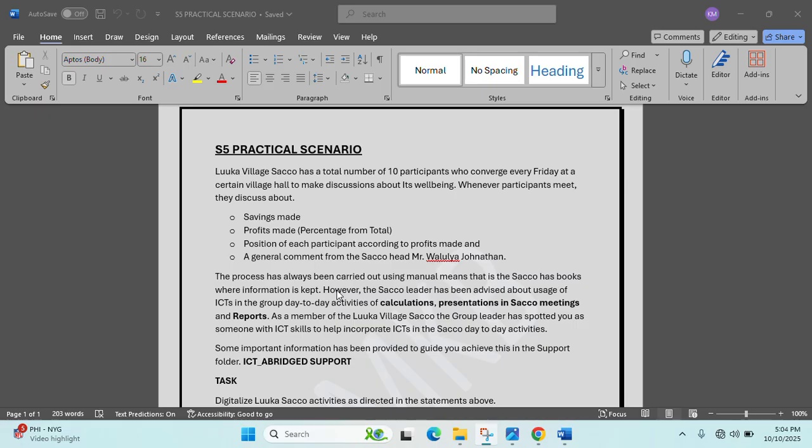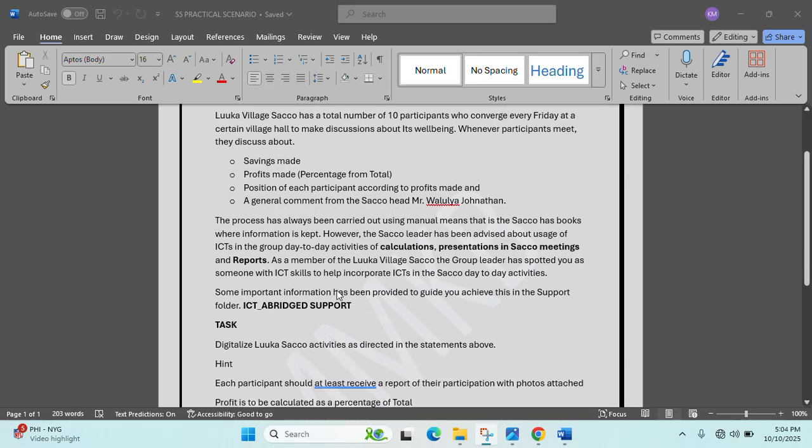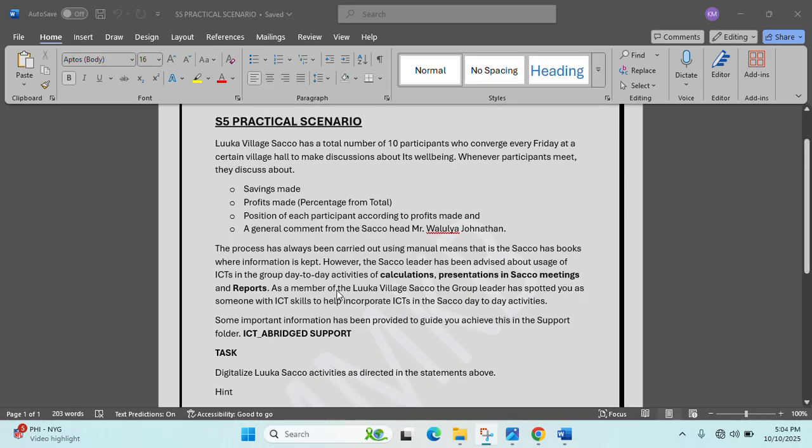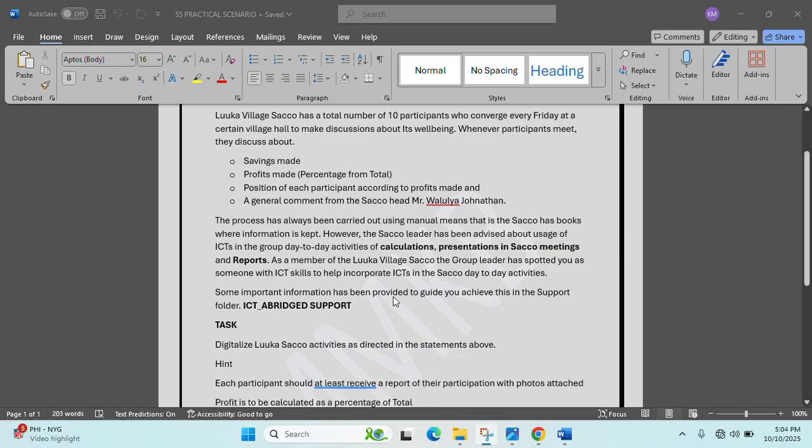Walulia Jonathan. The process has always been carried out using manual means, that is, the Sacco has books where information is kept. However, the Sacco leader has been advised about usage of ICTs in the group's day-to-day activities of calculations, presentations in Sacco meetings and reports. As a member of the local village Sacco, the group leader has spotted you as someone with ICT skills to help incorporate ICTs in the Sacco's day-to-day activities.